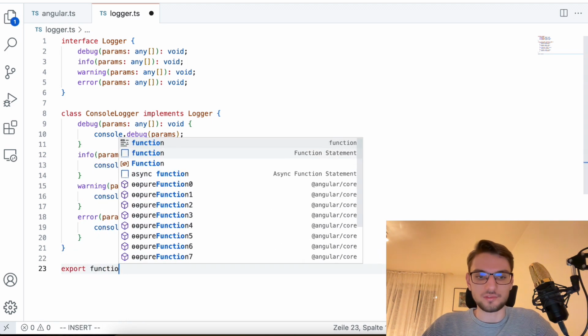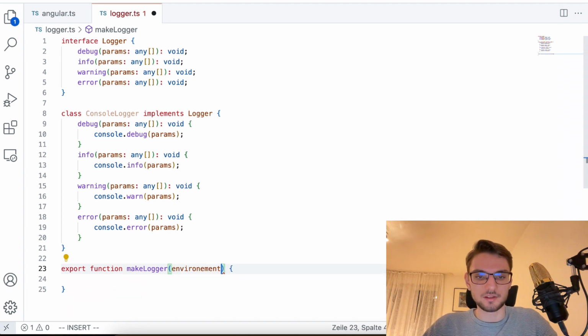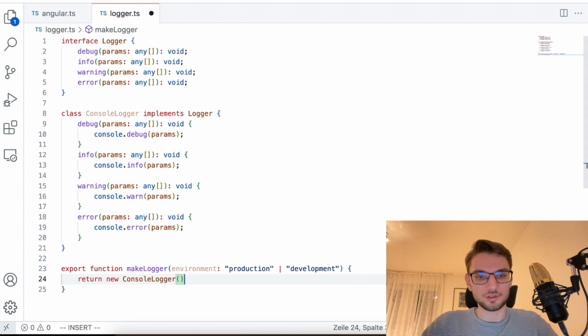Let's just create a function which creates us the logger. It creates the logger depending on the environment, which is either production or it is development. And in both cases, currently we are returning a new console logger.